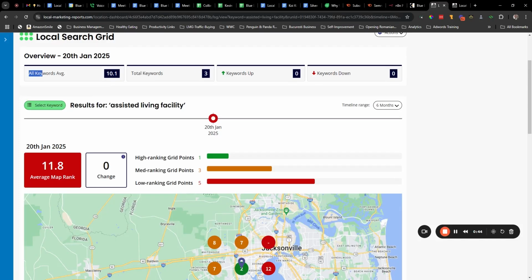So in the top section, you will see overall average ranking across all keywords and all grid points. This score only serves as a general benchmark, but shouldn't be viewed as a sole indicator of your performance. In the next block, we can quickly see how many keywords we're currently tracking, and we can also see if there's been any movement in those keywords either up or down with the average ranking.